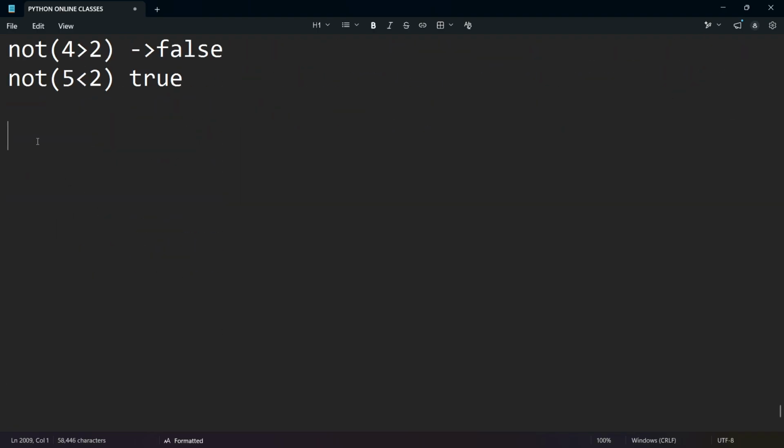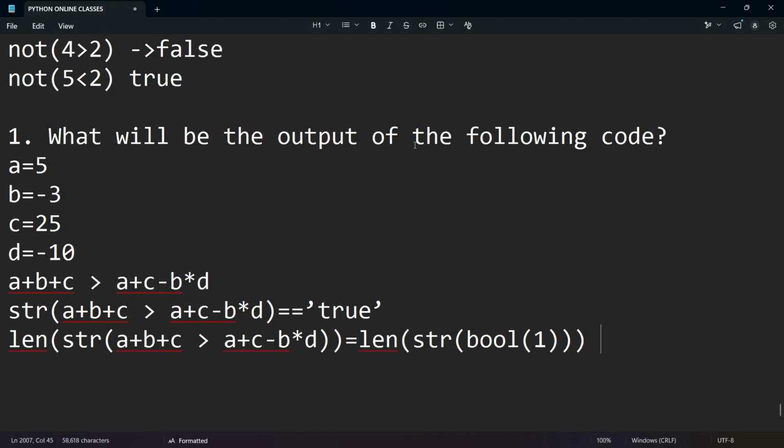Let's do this. Some practice questions in Python ideally. Okay. Our first question is, what will be the output of the following code?